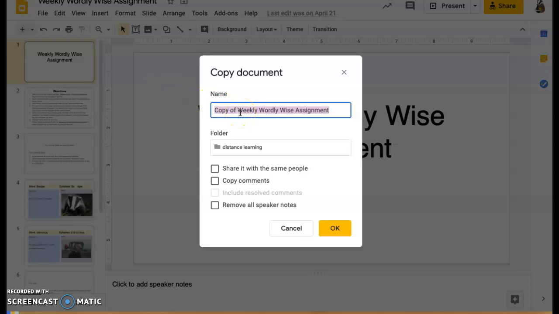Now do you see where it says name and it's highlighted and it says copy of Wordly Wise weekly assignment or whatever? You're going to take that out and put your name there instead. You can keep it and add your name. That's fine, but you need to put your name in there. And you're going to click OK.